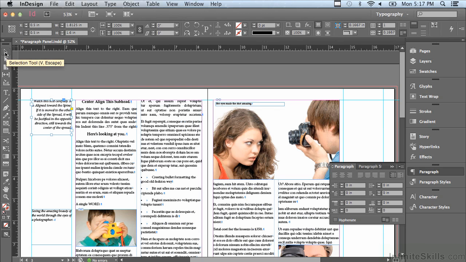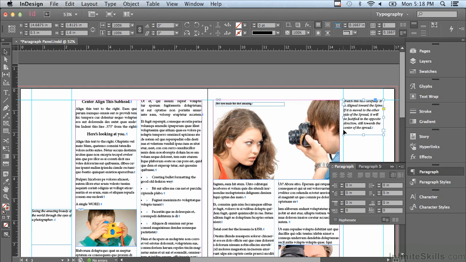But if I go to my Selection tool, the black arrow at the top of my Tools panel, and click and drag this frame over onto the right-hand page, watch what happens with the type when I let go. It's still aligned towards the spine. You'll see it jumped right towards the spine, so it's aligning towards the left. So that is a very interesting feature. And as you can see, it's probably quite useful in some magazine layouts or newspaper layouts. In the next lesson, we're going to continue discussing paragraph formatting.